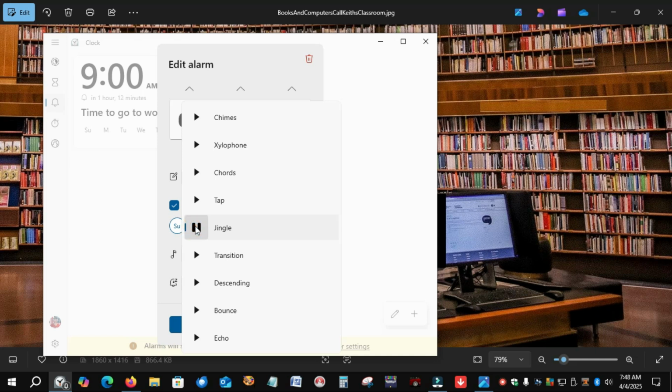Isn't that pleasant? It's not startling, but it's a nice, pleasant tone. And even if I'm listening to music, it'll still play. And then I look down in the bottom right hand corner, it'll pop open a box, and I can snooze it, which I've never done, for I think 10 minutes, or I can dismiss it.